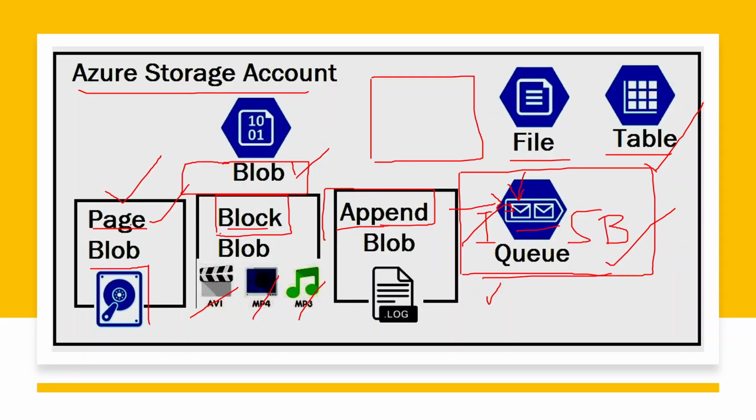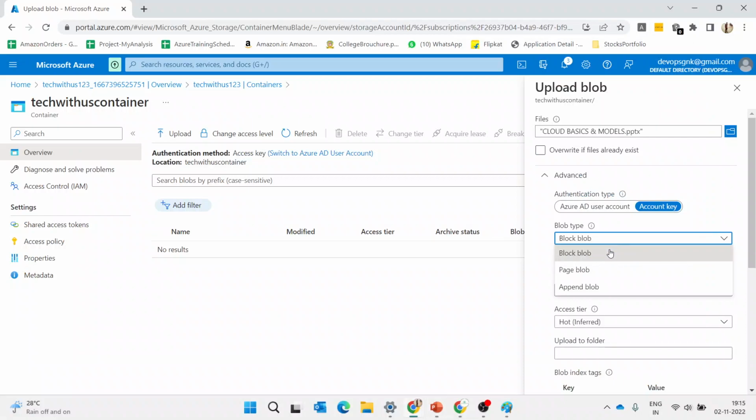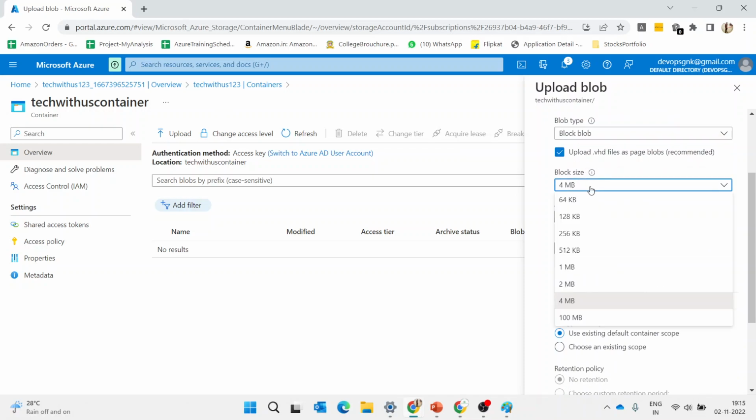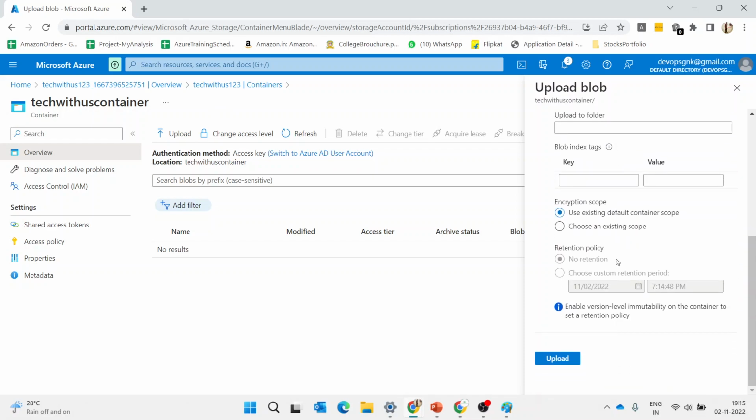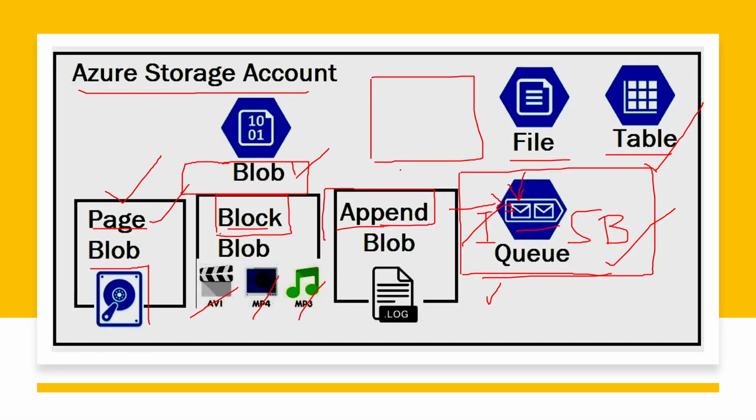The page blob is used for document-type purposes, the block blob can store a small amount of data, and the append blob is used for logging purposes. We can select the type of blob under which category you want to store your data. The block size is how much MB we can store, up to 100 MB here. And if you have any folder, we can upload there. I have opened this page just to show it in the live environment.